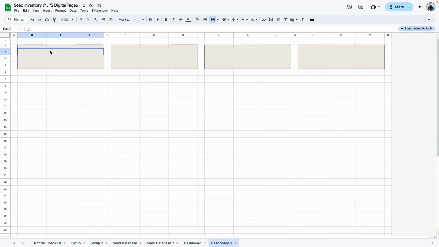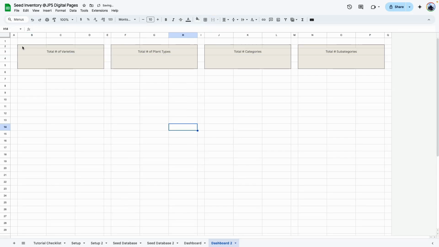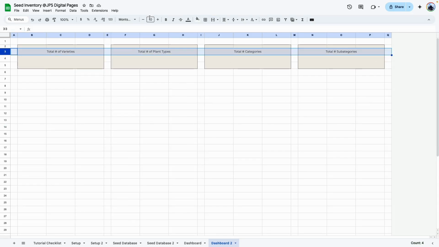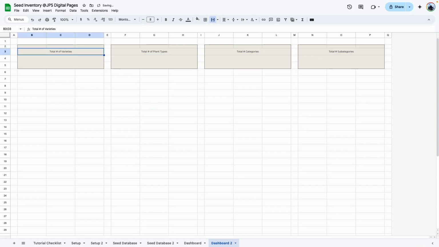So right now we're only copying the headers, pasting it here. All right. I'm selecting just this row so I can make it smaller. All right, so we have total number of varieties, total number of plant types, total number of categories and subcategories, and the formulas will go here.